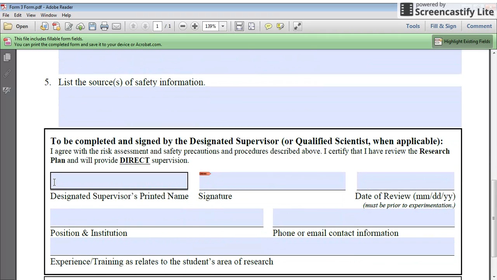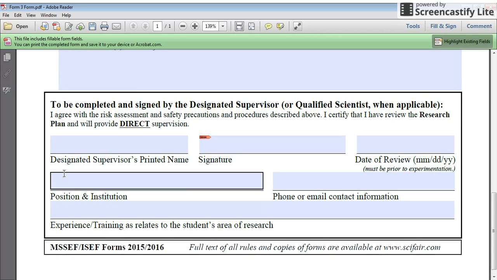And finally, at the bottom, this should be signed by the designated supervisor or qualified scientist, and this should happen before the experimentation starts.